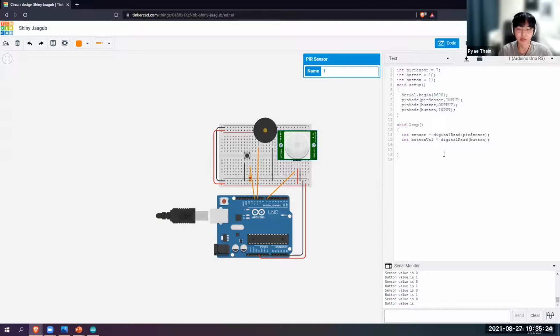So now we want to incorporate the buzzer as well. If we sense something in front of the sensor, it will give an output of 1, and we will want the buzzer to run as well. So this is if it's equal to 1. And then this is where the button comes in. Let me just type out the code first, and then I'll explain it to you later.